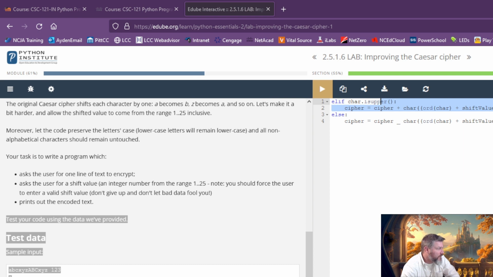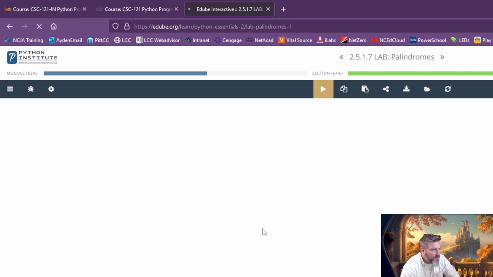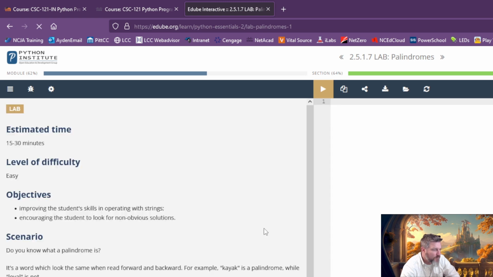Moving on. Let's see, 2517. Palindromes. These are fairly easy. A palindrome is a word or a phrase that is the same forward as it is backwards.